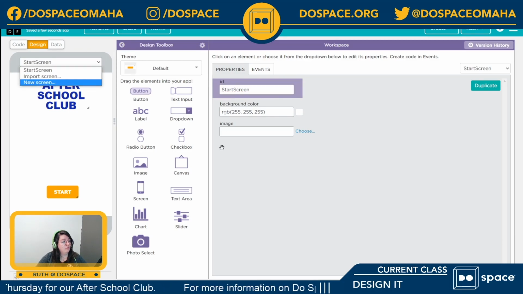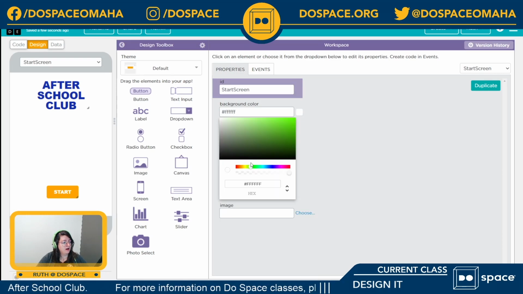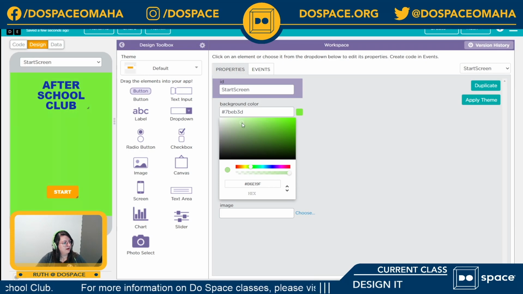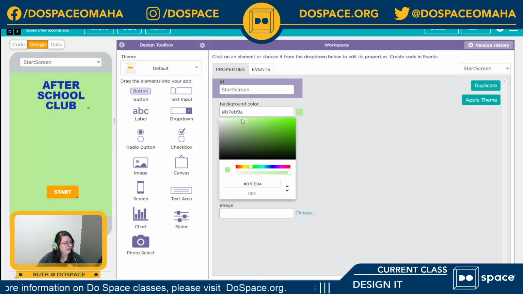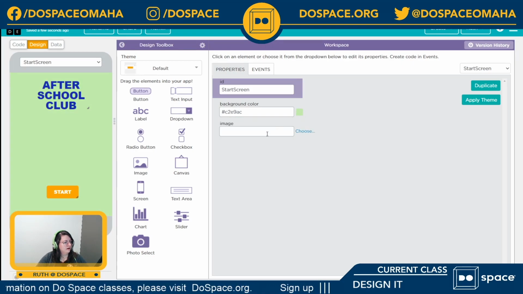And I could add more screens if I wanted to. I can do an image background or a color background right here. I am not liking these colors that I'm doing here. Or yeah, like I said, I can do an image in the background.